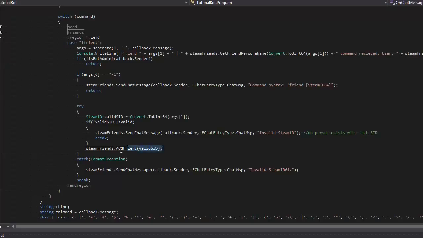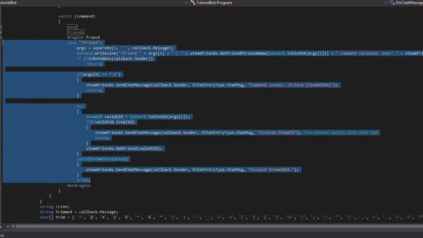So really most of this function was just error checking, as you can see. But if you don't want to go through the whole error checking, and don't care if your bot crashes, then you could just do SteamFriends.AddFriend with the first argument. But most of this will keep your bot from crashing.